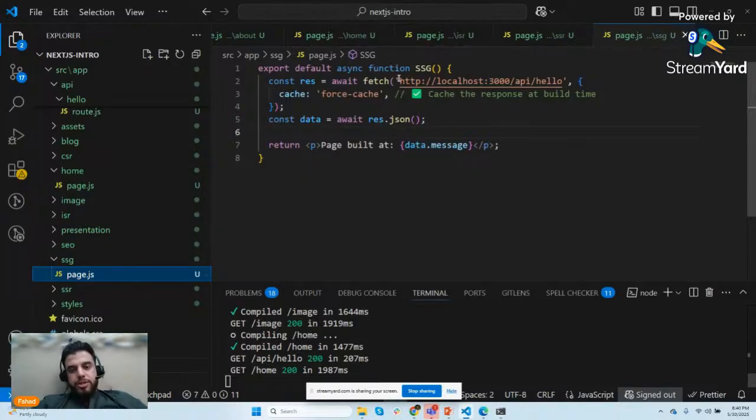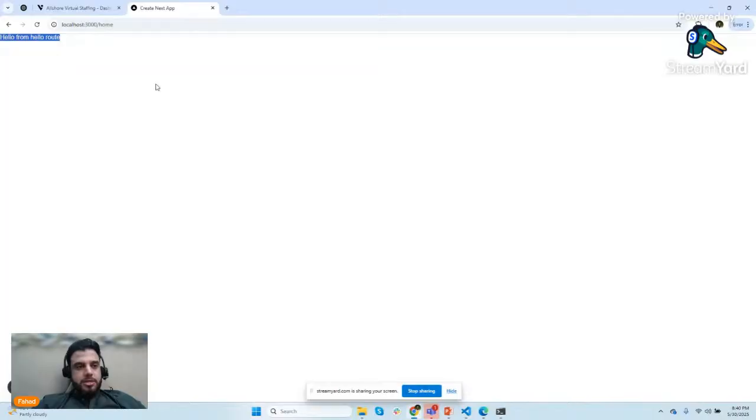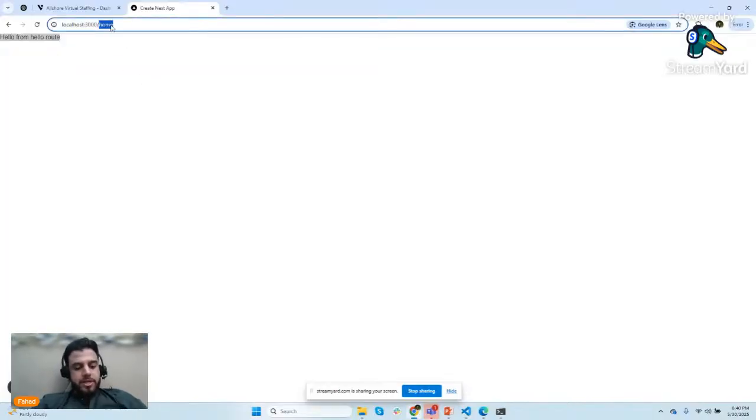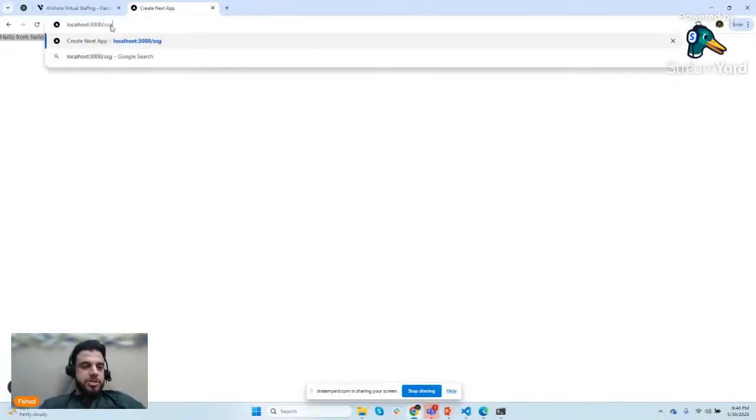We will use the same route that we created, localhost 3000 API hello, but this time we will cache the response. So it's forced cache. And when we change the message of it, it won't change because the message is cached. So let's see how it does, let's go to the front end and see SSG.